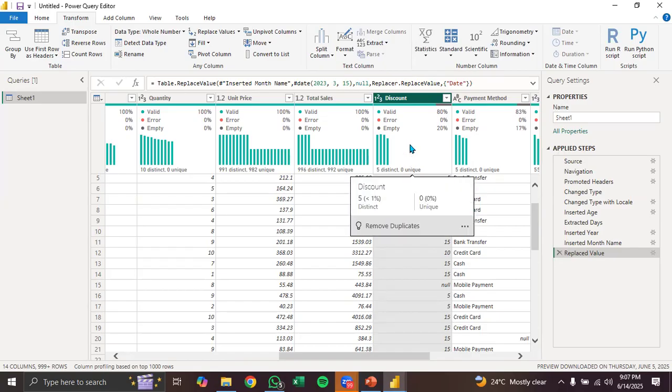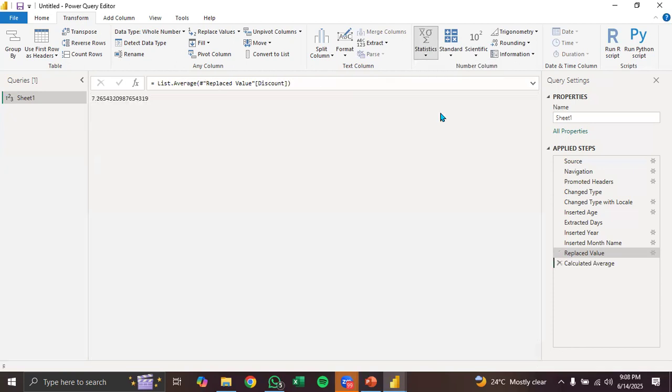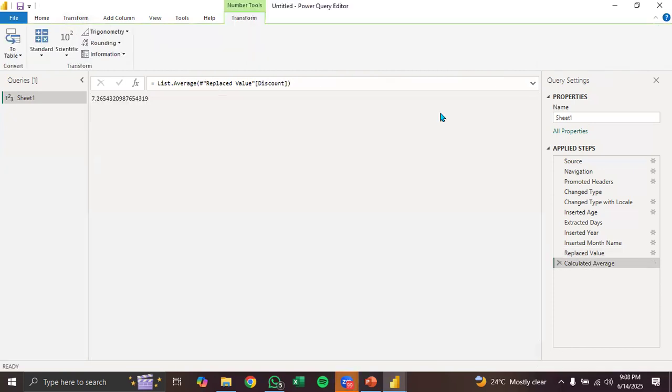The average of the entire number. So to do that, I'm going to click on the discount column, come here to the statistics, then use average. Get me the average of all the values inside this currently selected column. That one is going to return a single value for me, which is 7.26. You can see it, just one single value.